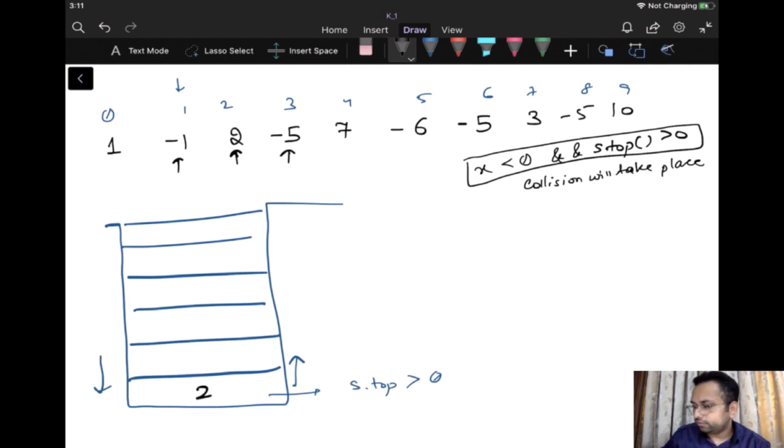Minus 5. Again, x is less than 0. Topmost element is positive, so collision will take place. Which element will be removed? 2 will be removed because its magnitude is smaller than minus 5. So I'll insert minus 5. So this arrow will not collide with anyone now. So I'll insert the next element, which is 7.